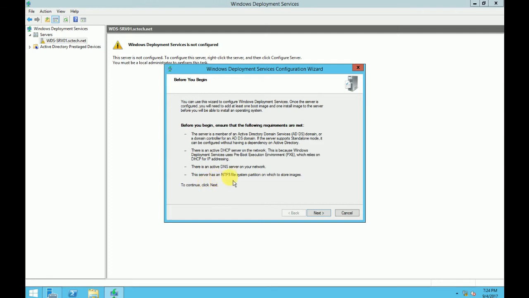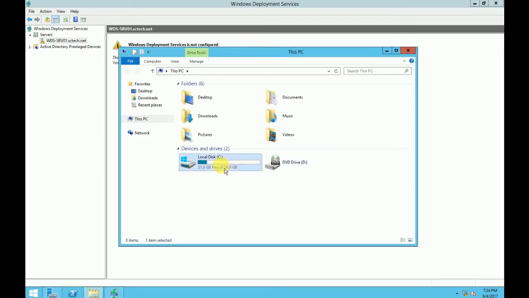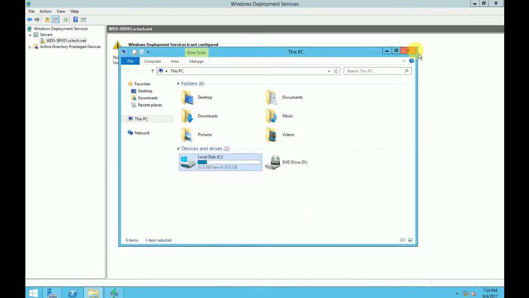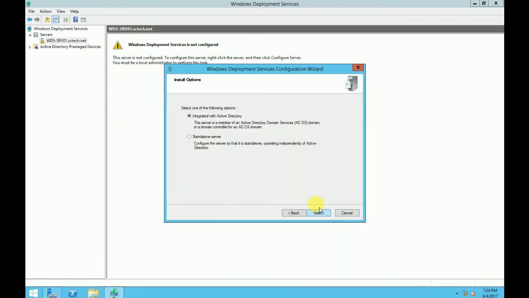This server has an NTFS file system partition, which is responsible for storing images. FAT32 does not support this. As long as I have this NTFS format, this is supported. So I'm clicking on next. This is the option: integrated with Active Directory or standalone server. So I'm choosing integrated with Active Directory.